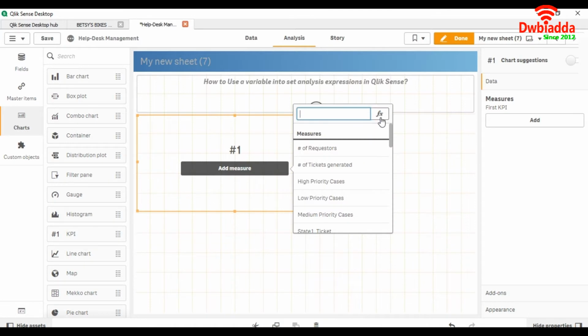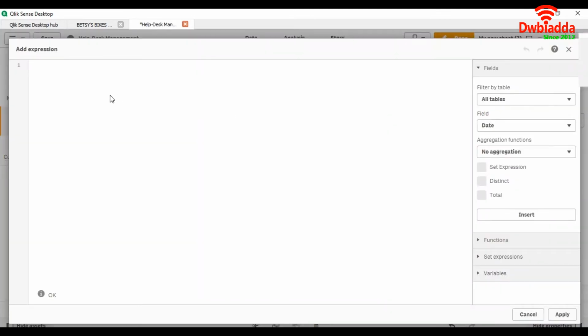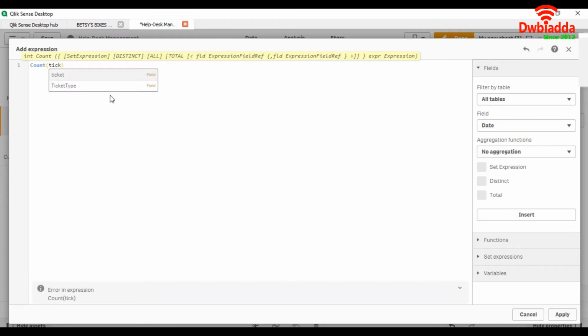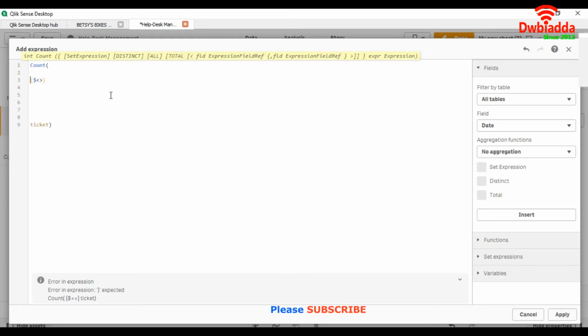open our expression editor, and here we will write the set analysis expression. Here we are going to count the tickets: count, field name ticket, curly brackets, modifiers. This is basically formatting for easy understanding of your set analysis expression.